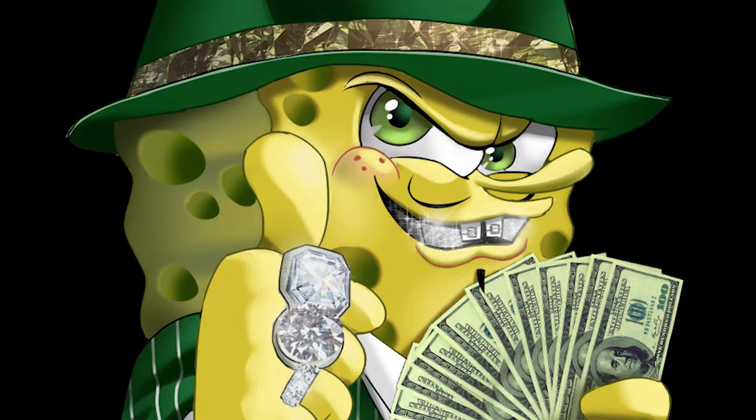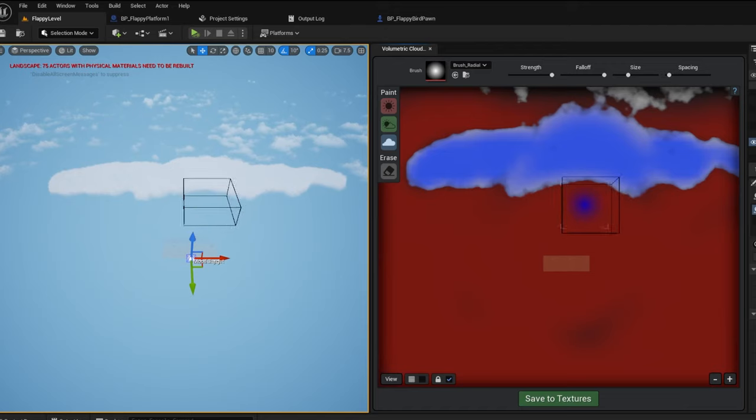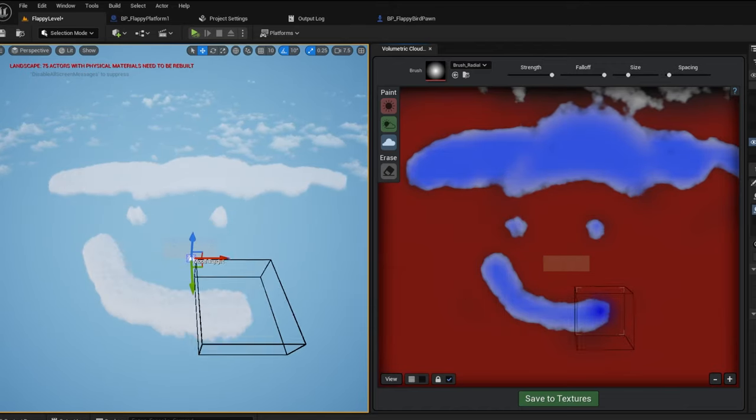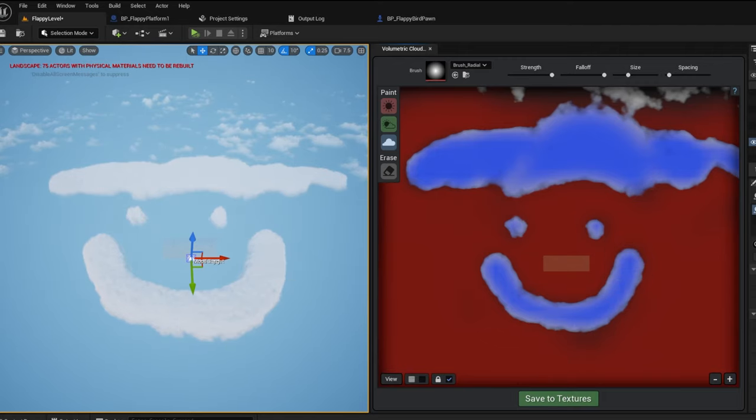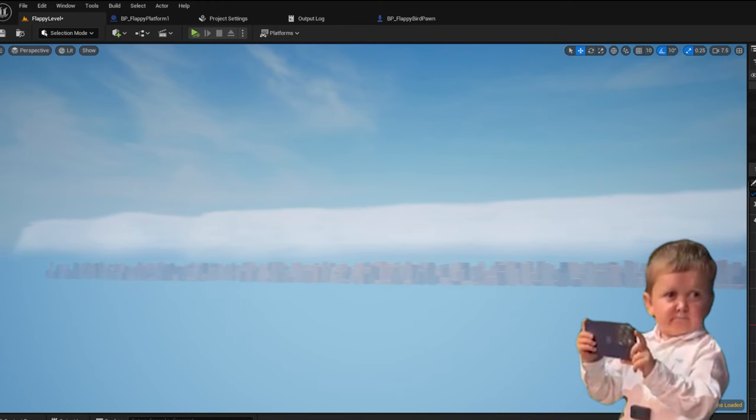Now let's get back to business. As for the cotton candy looking clouds you see in the background, I used Ultra Dynamic Sky's Sky Painter tool to draw it like the original Flappy Bird's clouds behind the buildings. Wow! And voila, a line of clouds looking very fluffy.